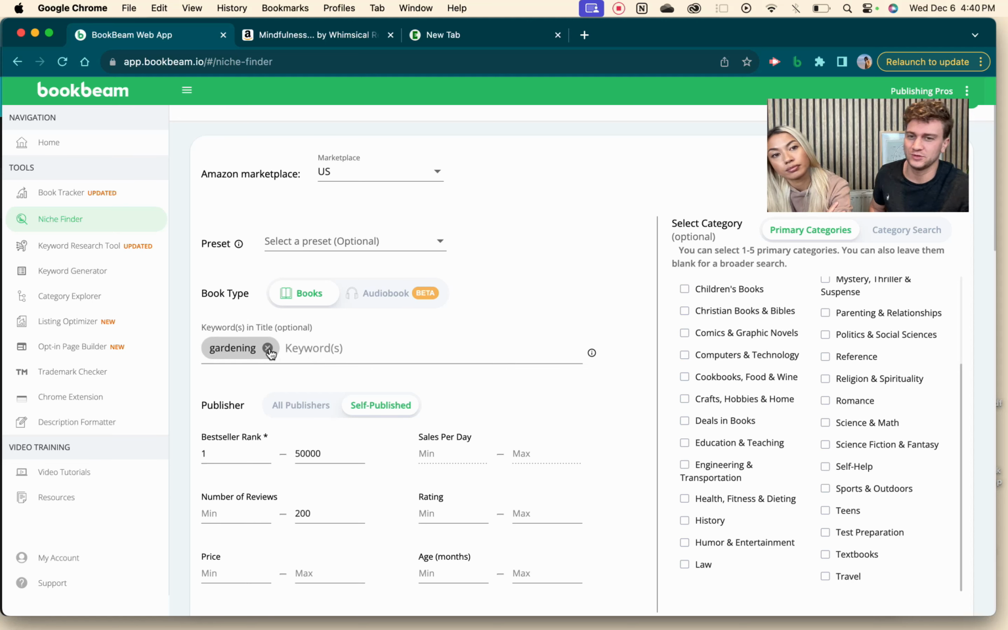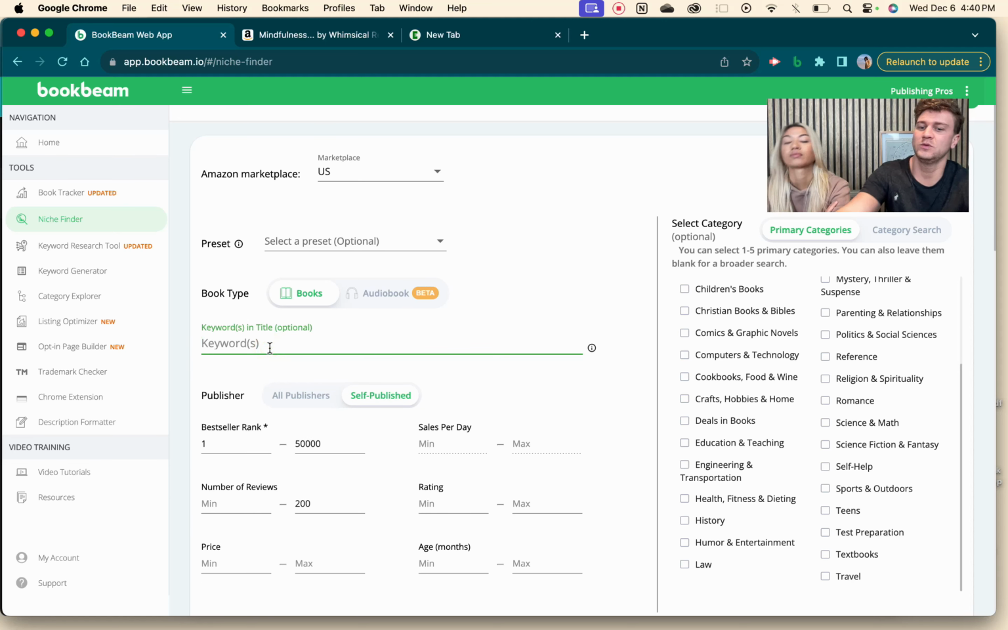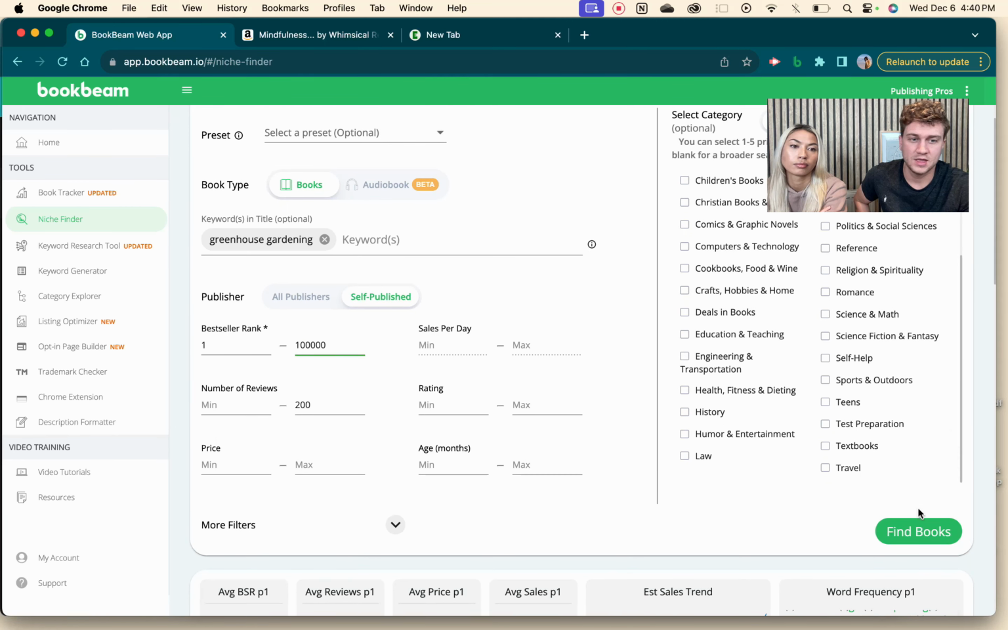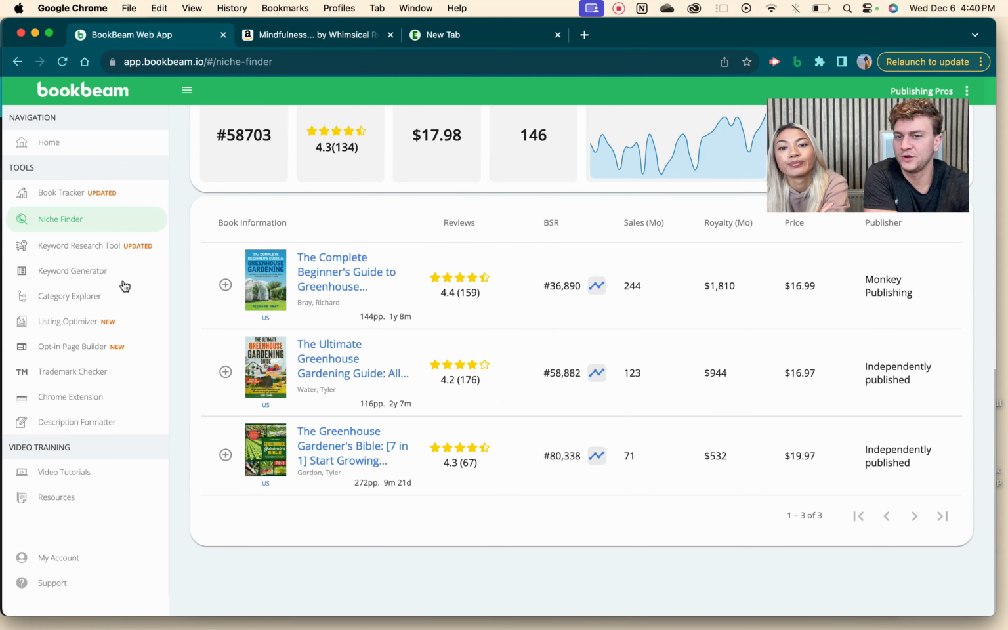So let's just say we saw the greenhouse gardening example. If we wanted to do that, we'll type in greenhouse gardening as our keyword. I might put the parameters a little bit higher because it's a slightly more niche topic, so there might not be as many books in that 50,000 range, hence the 100,000. We'll keep it to self-published, keep everything else the same, and click find books. Now we've only got 3 books, so a lot more niche, but as you can see, they're all ranking under 100,000, all selling pretty well, to be fair, and none of them have that many reviews.